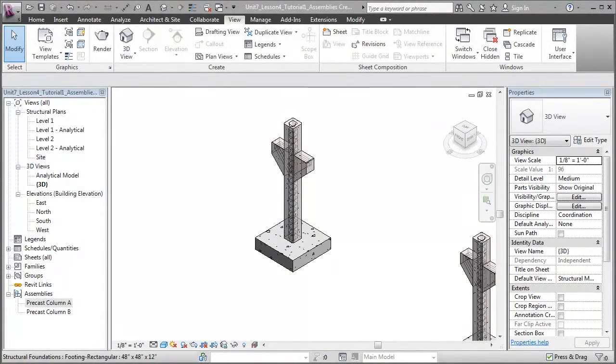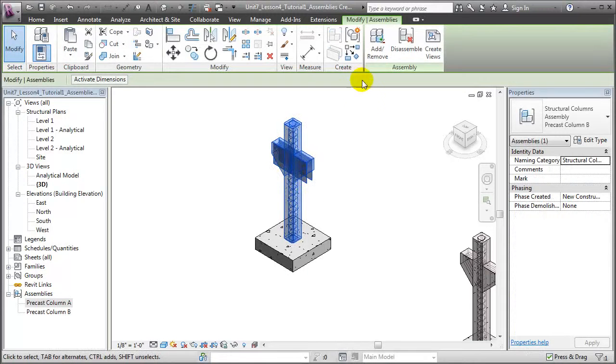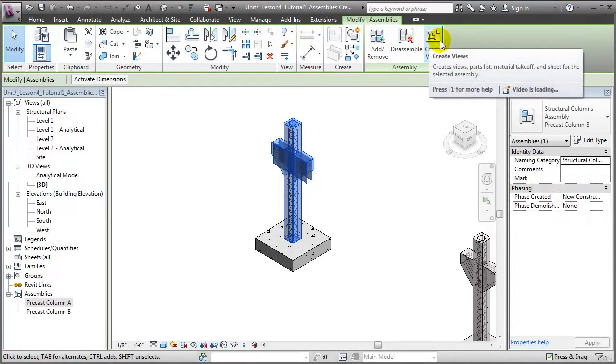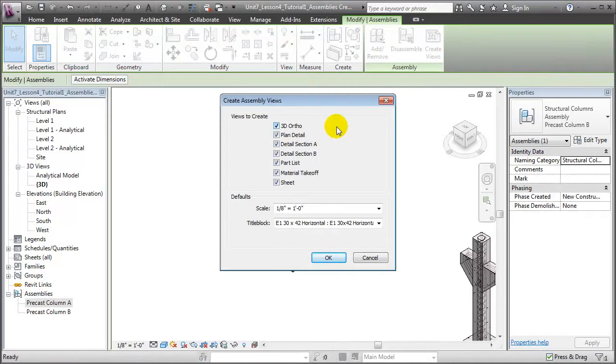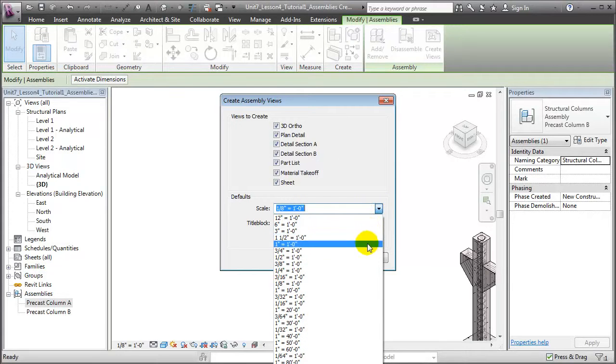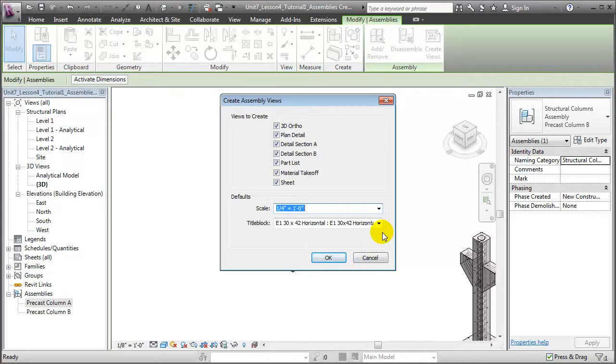Beyond those editing features to make it easier to work with assemblies, the key advantage of creating assemblies is that you can easily create views to document them and isolate those views from the rest of the project. To do that, select an assembly, then under the contextual Modify tab, open the Create Views tool. We're presented with a list of the different views that Revit can automatically create for us. Let's accept all those. We can choose the scale for our views. Let's raise that up to 1/4 inch equals a foot. And we could also choose a special title block that will apply specifically to the views for this assembly. Let's accept the default and click OK.